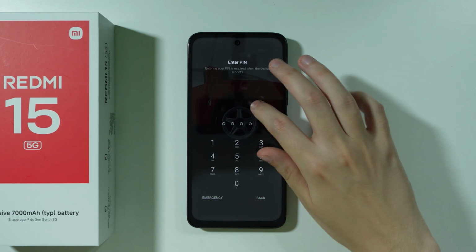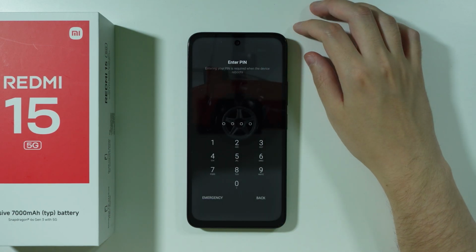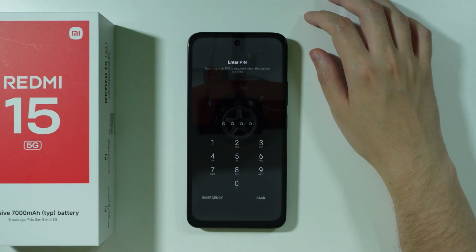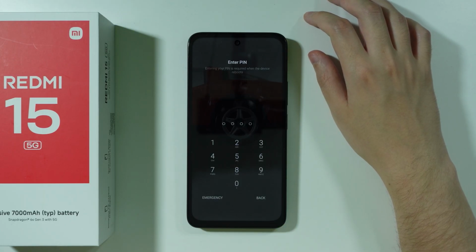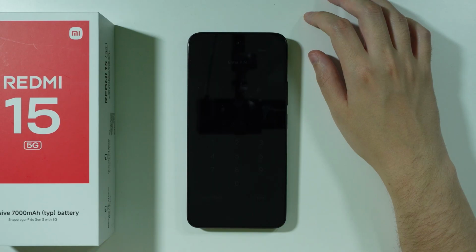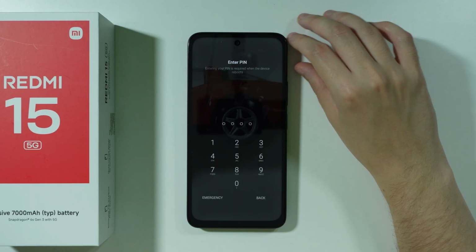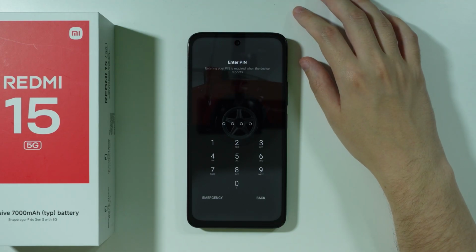If you forgot the password to your Redmi 15 and now you cannot unlock your phone, then in that case what you can do is you can perform a hard reset of the smartphone. So you can erase all data through the recovery mode. And unfortunately, this means that you will get rid of everything that you have on the internal storage.